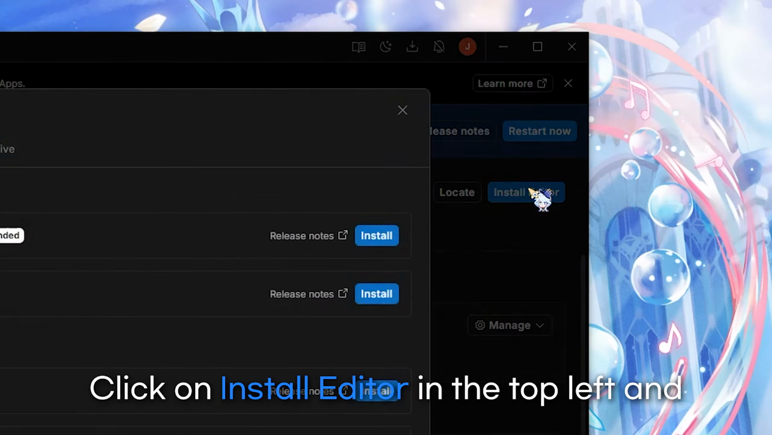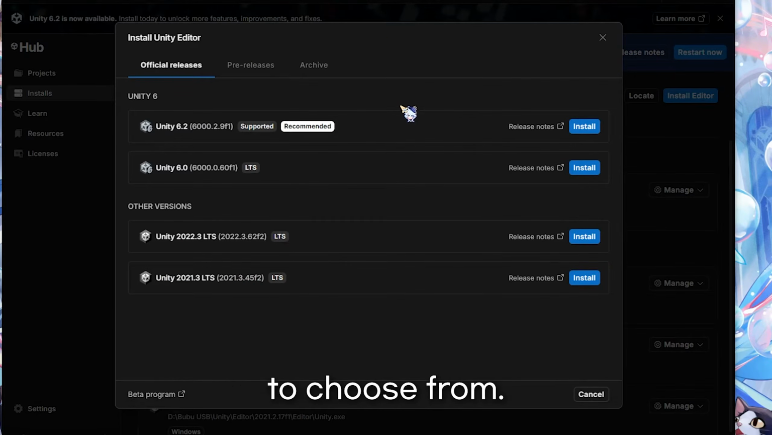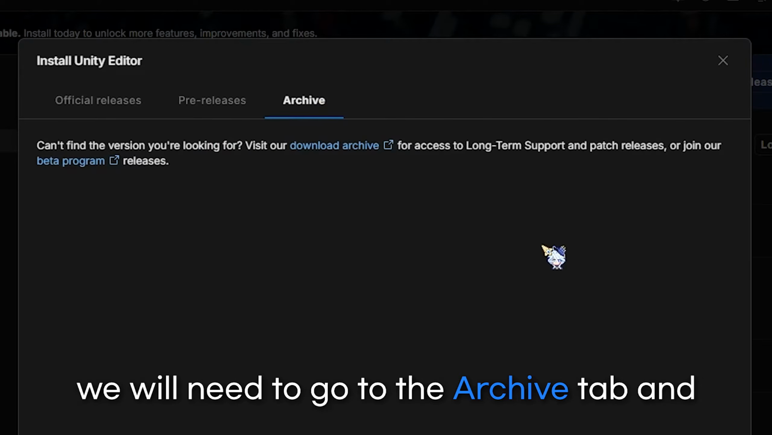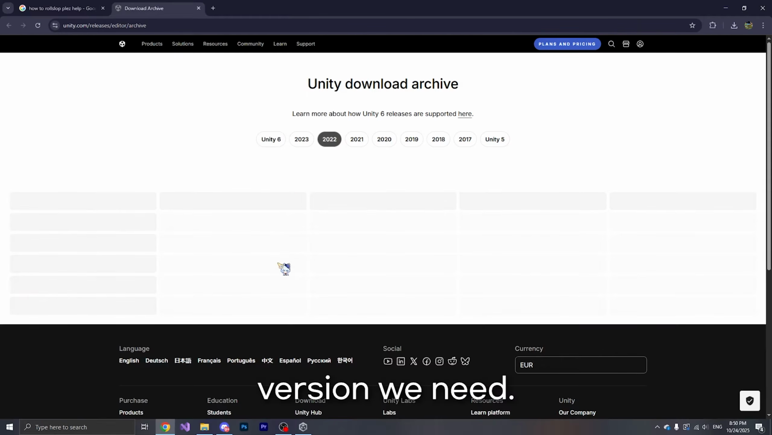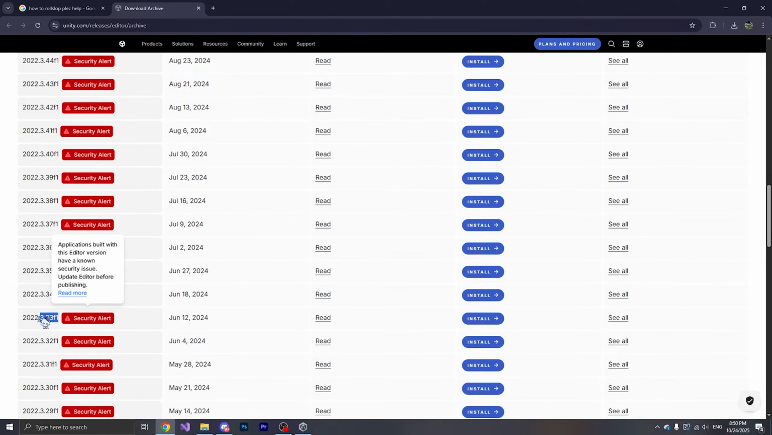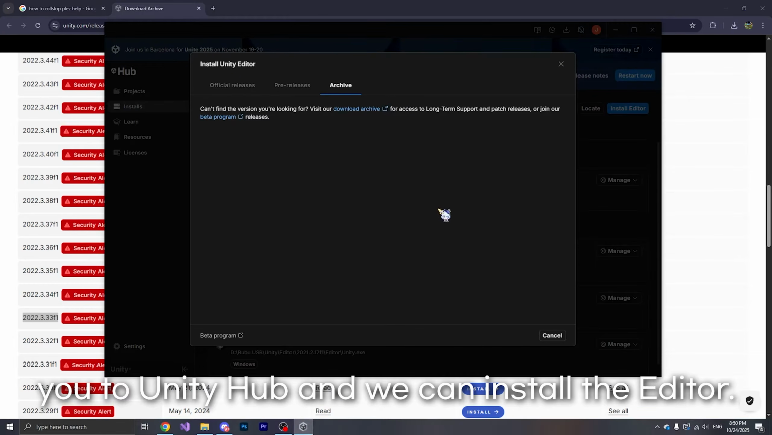Click on Install Editor in the top left and we should see some Unity editor versions for us to choose from. Since the version we need won't be there most of the time, we will need to go to the Archive tab and click on Download Archive to find the editor version we need. Once we've located the version of Unity editor we're looking for, just click the install button and it should redirect you to Unity Hub and we can install the editor.